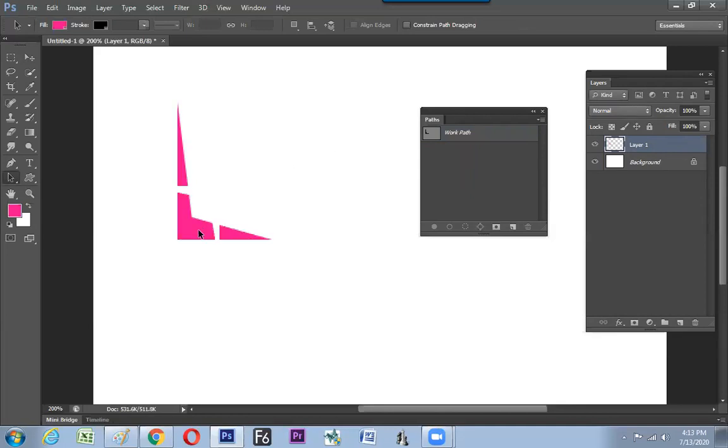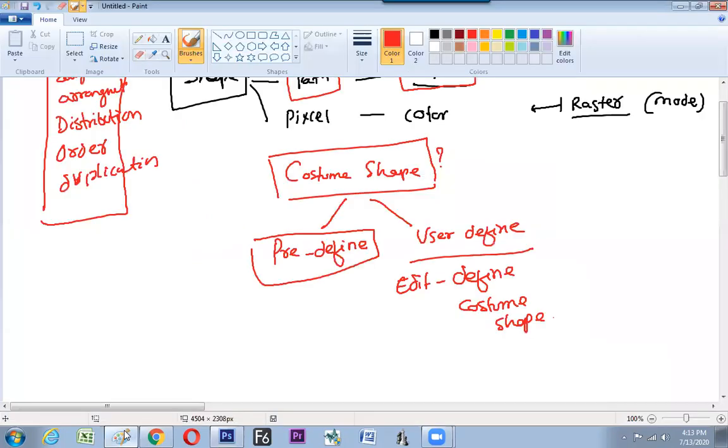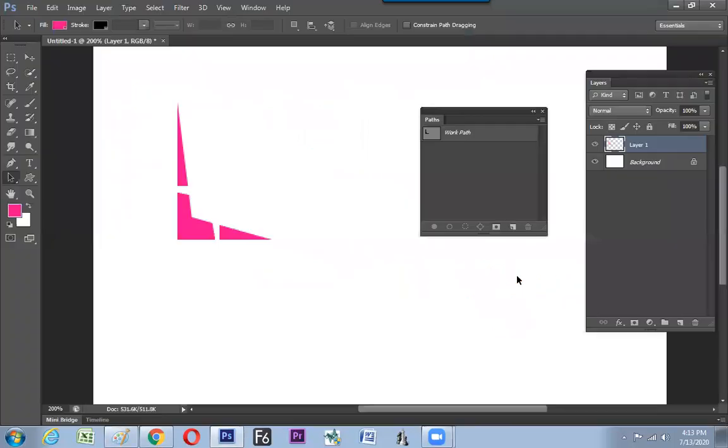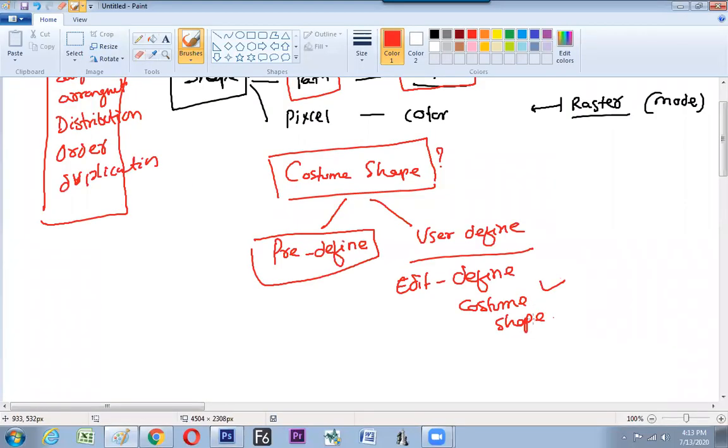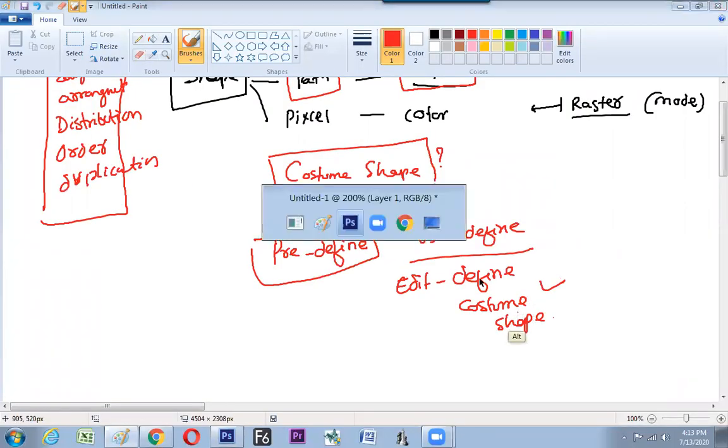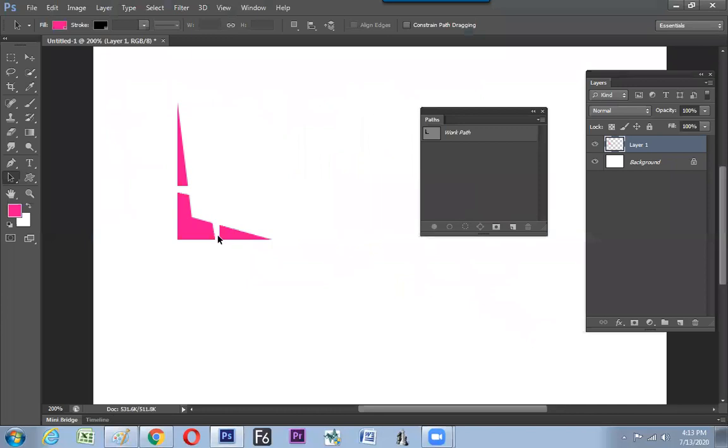So we have understood now how to make a shape, how to modify a shape, how to turn it into a custom shape, what is the benefit of making a custom shape, and how to convert a shape into a selection. Once again, shape into selection.